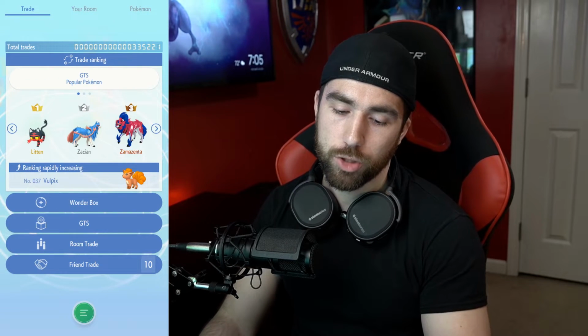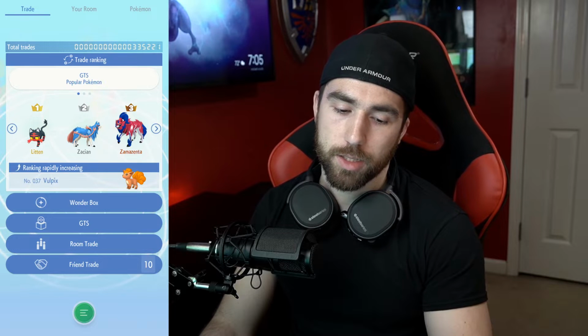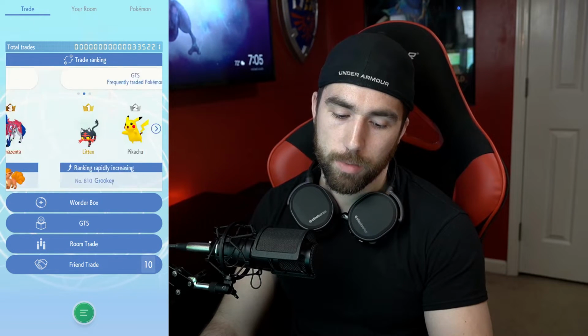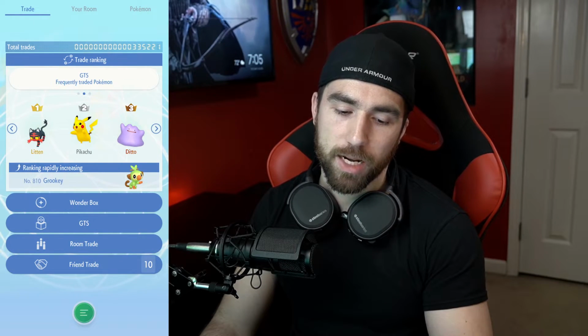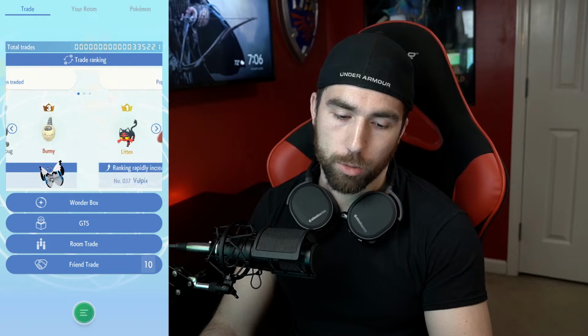And it's got a few things here for you. And it says here that it's your room. And of course, you have a trade tab that's on your top left that you can click on. And as you can see here, it says total trades, trade rankings, and it'll tell you basically what everybody's trading for in the global trading system.